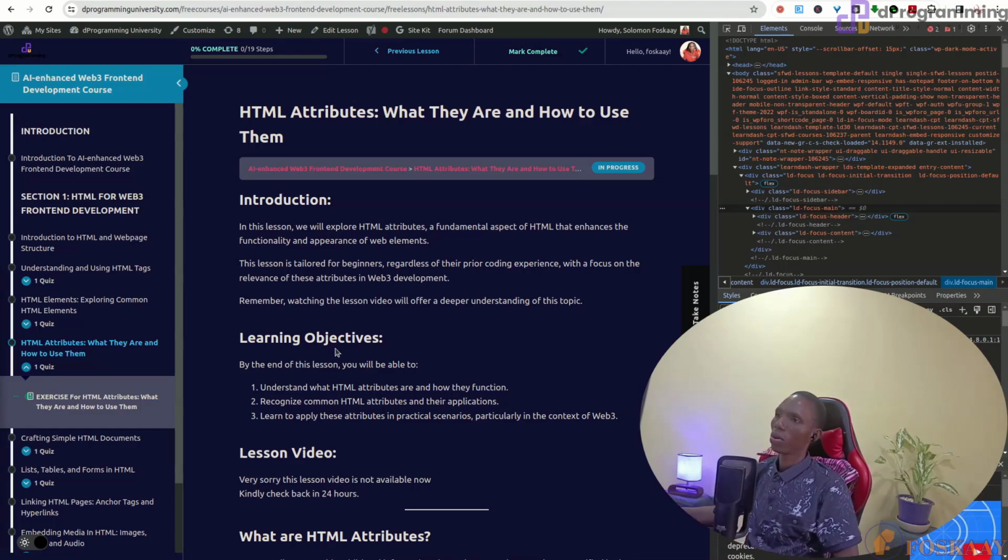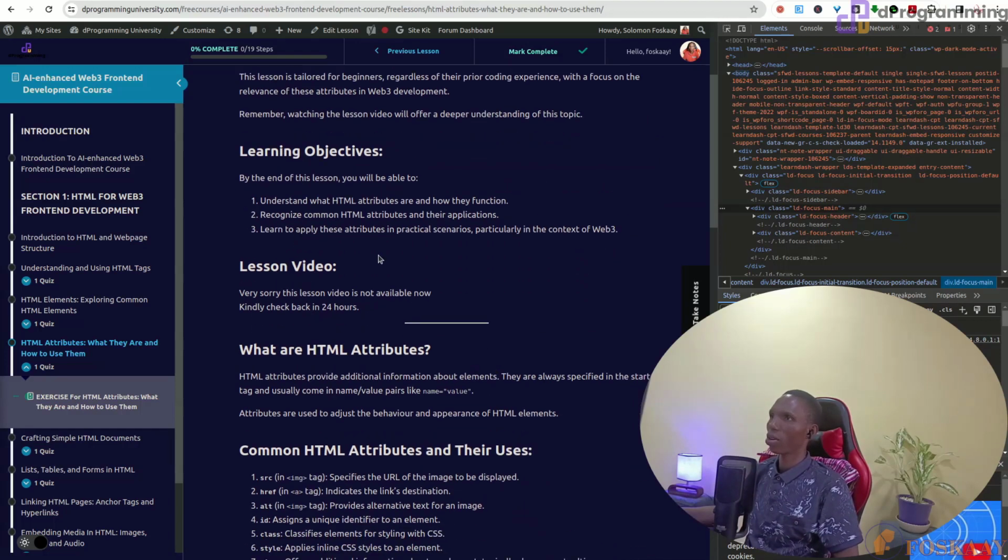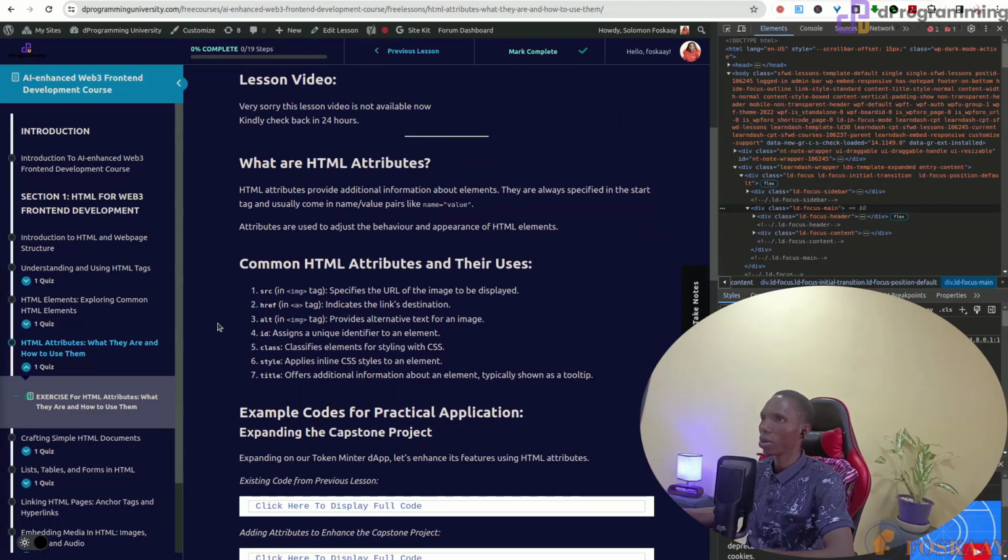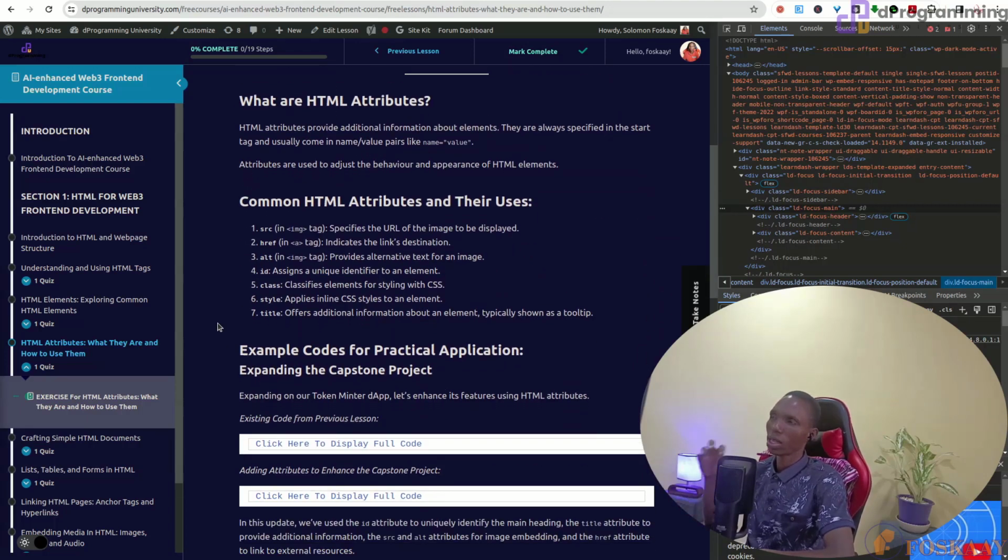Now, what are you going to learn? Understand what HTML attributes are and how they function, recognize common HTML attributes and their application, then learn to apply the attribute in a practical scenario. We always have some practical code for you to play around with, and maybe an exercise to solidify your learning as well. So now, what are HTML attributes?